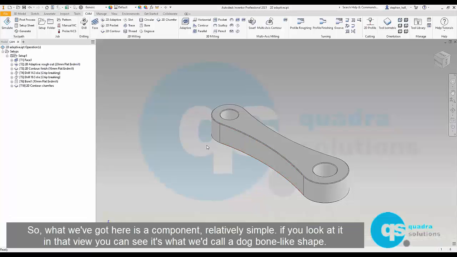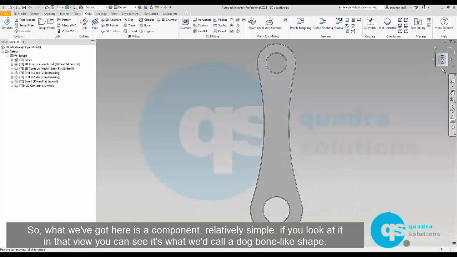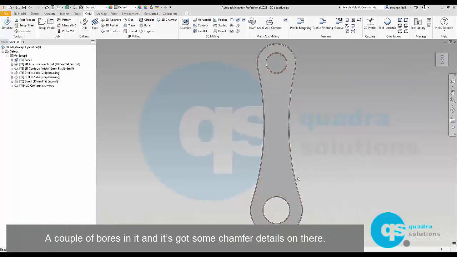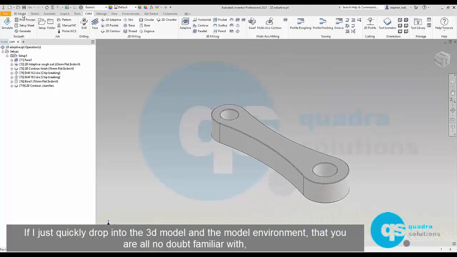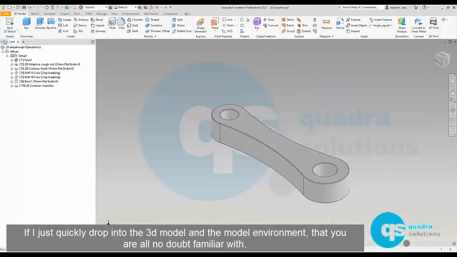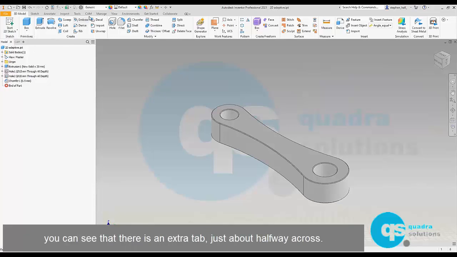Okay, so what we've got here is a component, relatively simple. If you look at it in that view, you can see it's kind of like what we call a dog bone type shape. Got a couple of bores in it and it's got some chamfer details on there. If I just quickly drop over into the 3D model and the model environment that you're all no doubt familiar with, you can see that there's an extra tab just about halfway across there for CAM.